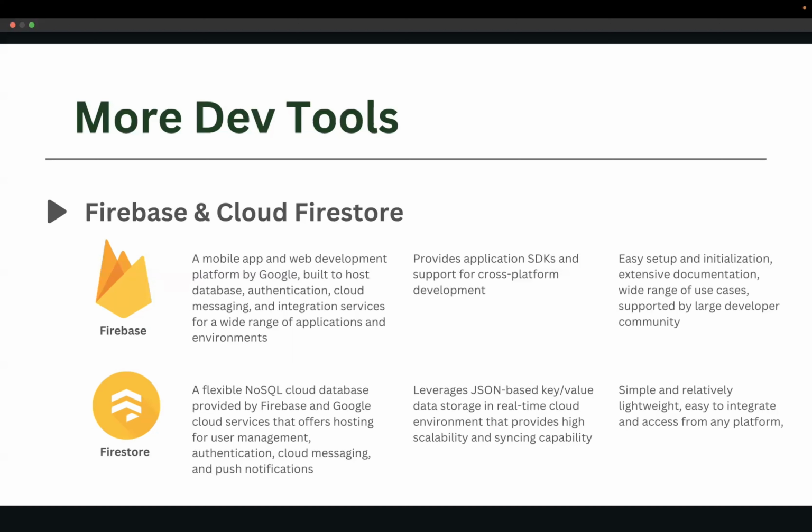So my app is connected to a Firestore database, which is just stored in the cloud. This makes it super easy to run the app anywhere from any device. And it's a NoSQL cloud database, which means it's leveraging JSON-based key value data storage in the real-time cloud environment. So super easy to manage the data, to read the data, really easy to work with. From my experience, the installation was simple. It's relatively lightweight for what I'm using it for, easy to integrate in the Apple platform, and it provides high scalability and syncing capability. So that's why I decided to go with it.